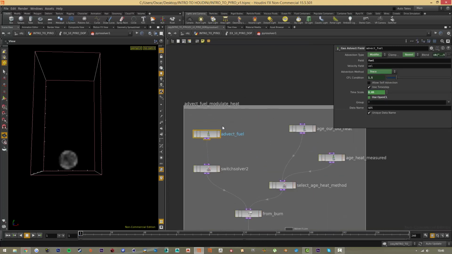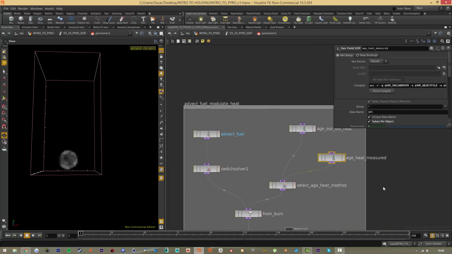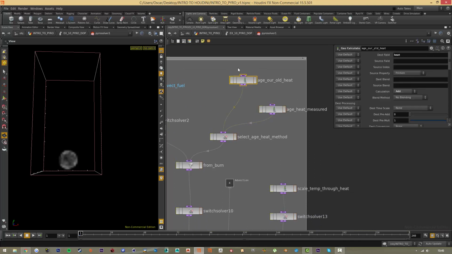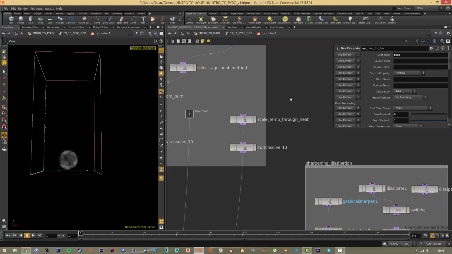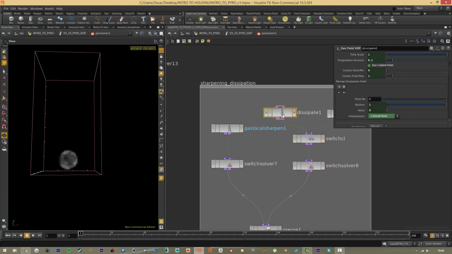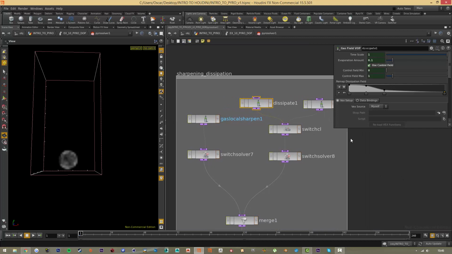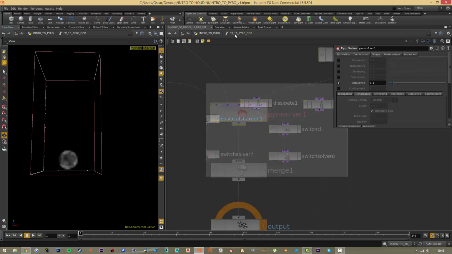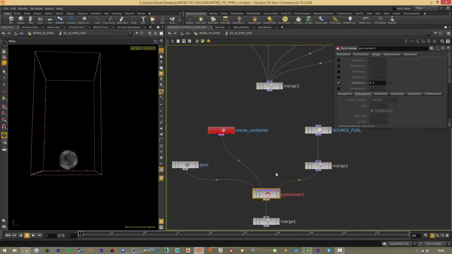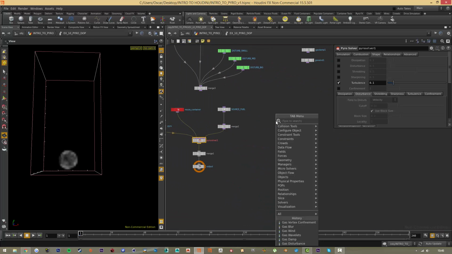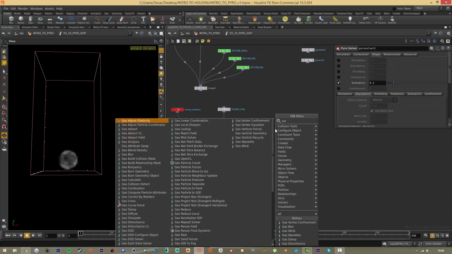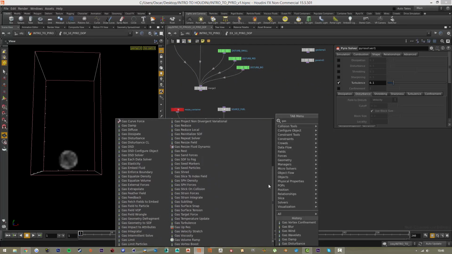we have gas advect fuel, we have gas field VOP, we have gas calculate. There's a million, not a million, but literally like 150 gas nodes that you can build things of. Some of them I don't even know. Okay, I would say 70% of them I have never used in my life. And that's fair, because most of these things are actually built for you already. And I feel like gas nodes are probably what you want to use if you want to build your own solvers. And I haven't really done that yet.